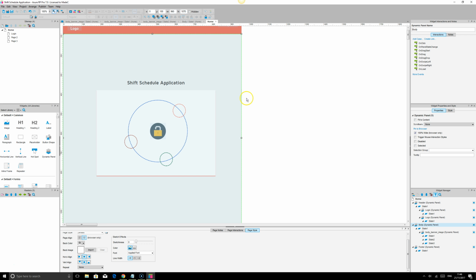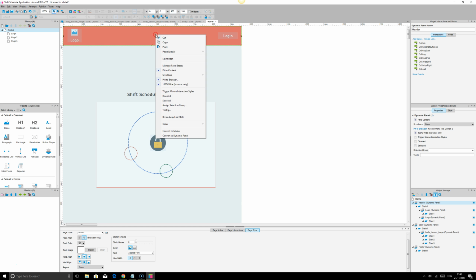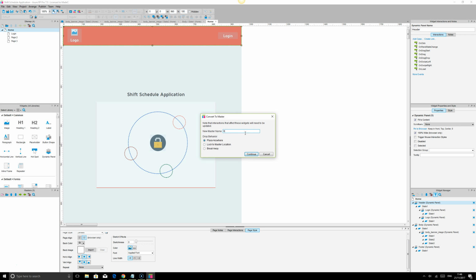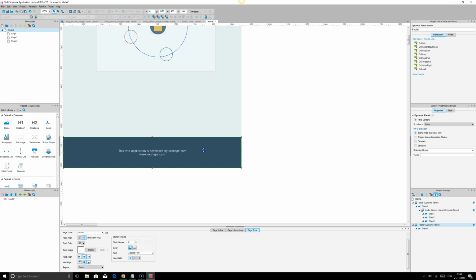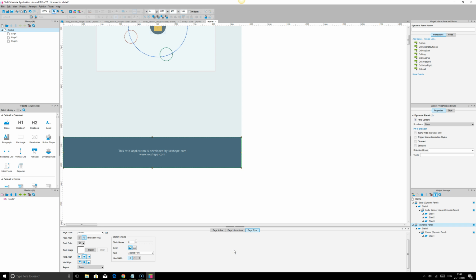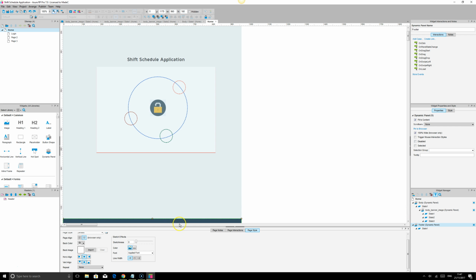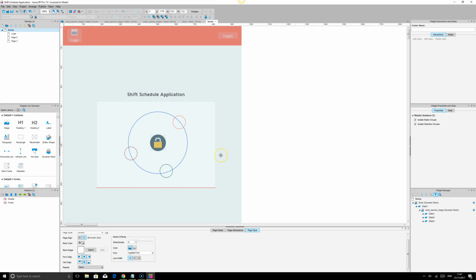Now once we've created that login, what we need to do is convert this header to master, because the header is going to be consistent. So we say header, and we need to convert the footer as well to master. Not dynamic panel, not dynamic panel. We're going to convert it to master, and we're going to say footer. So we have that consistent.